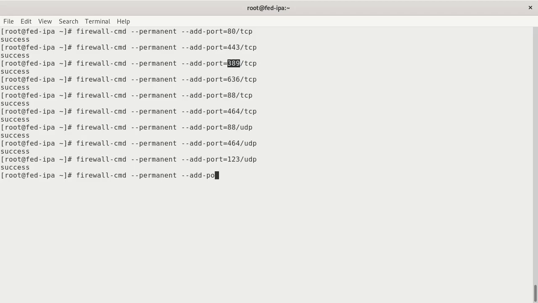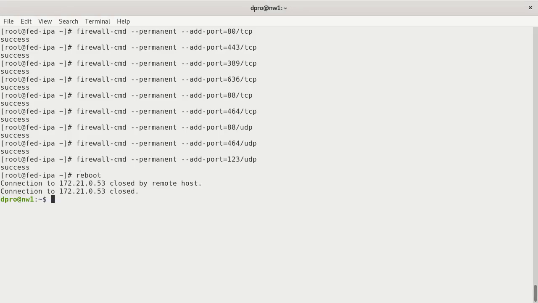Those are all now added on, and we want to reboot and then check. So I'm going to reboot now. And give that a moment. And we're going to check that with a firewall-cmd --list-ports.